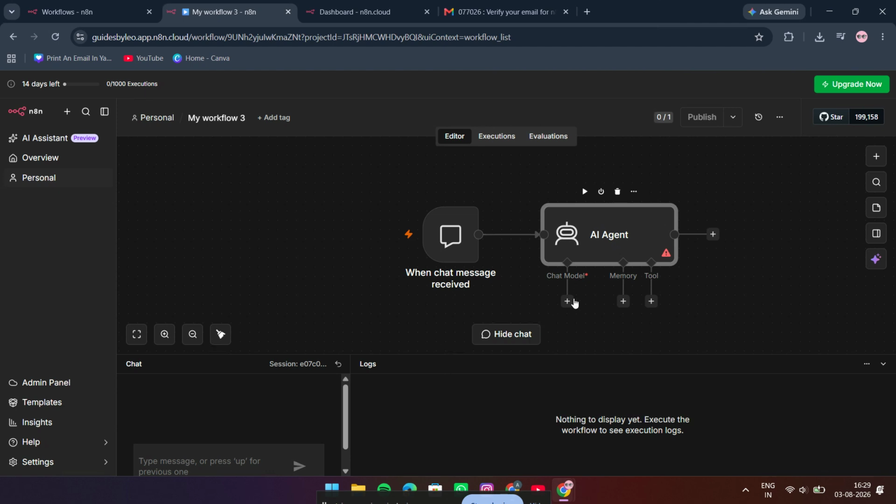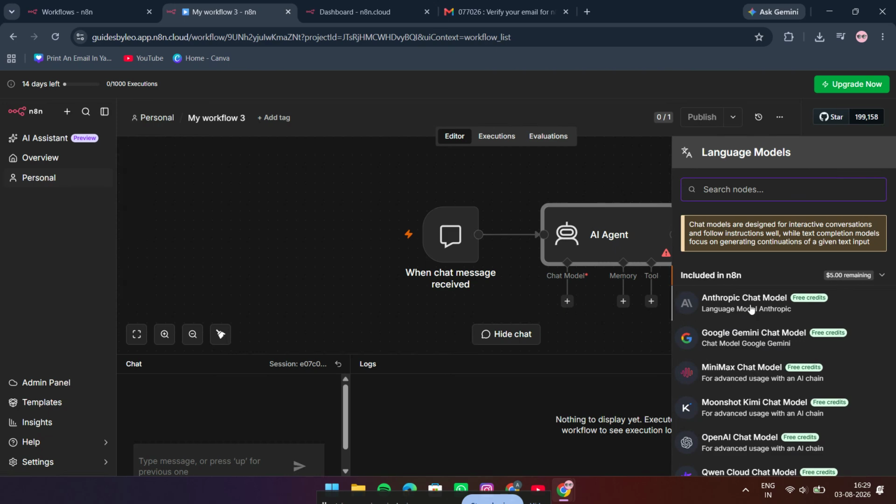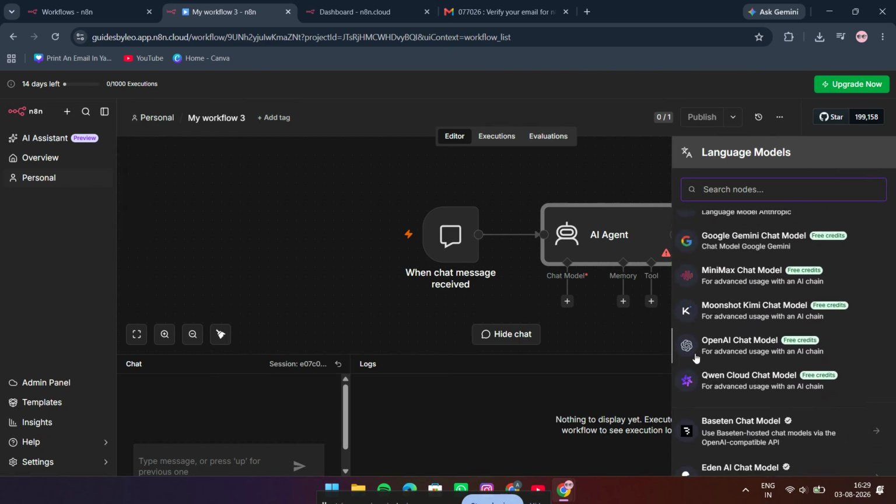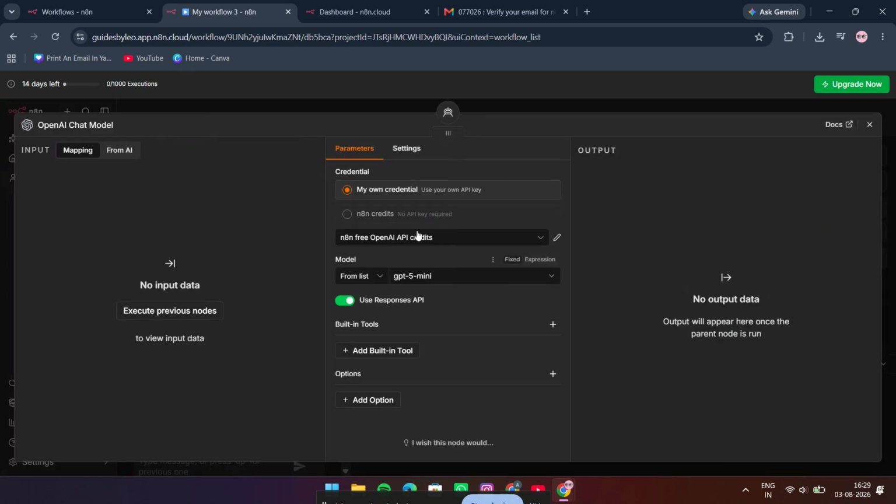Once the AI agent is added, click Chat Model. Here, you can choose any supported model, such as OpenAI, depending on what you want to connect and what you already have set up. After selecting your chat model, you're almost done.